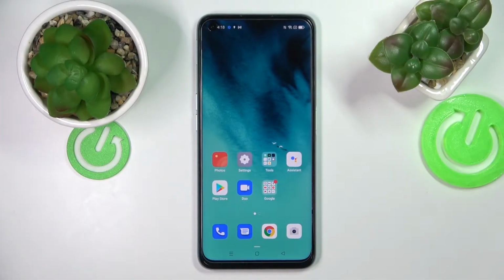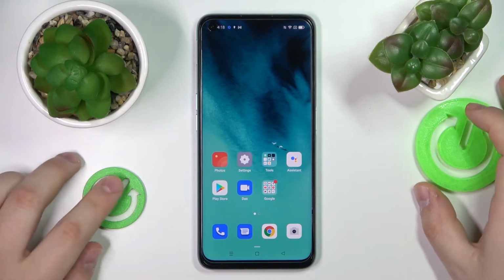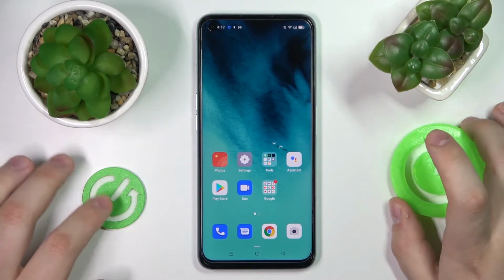Hello everybody, today in front of me I have this OPPO A96 smartphone, and in this video we would like to show the top 3 widgets that you can get on this device. So let's go ahead and start.